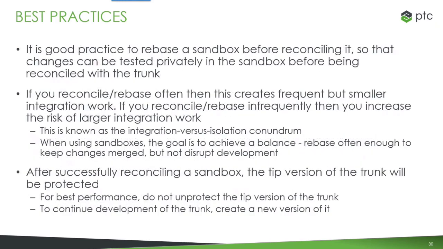Okay, so it's good practice to rebase a sandbox before reconciling it. So that way you can test privately in the sandbox before making any merges with the trunk. So you can actually check whether any conflicts would occur.